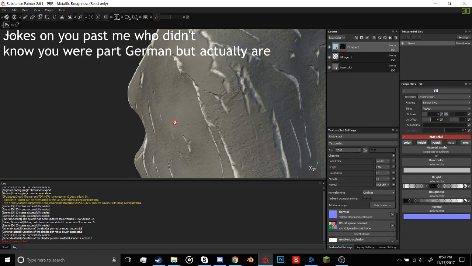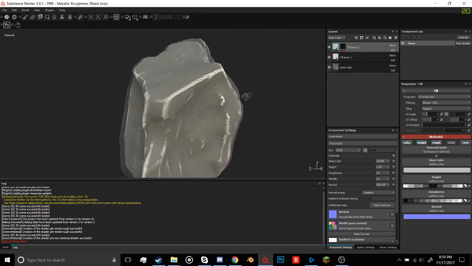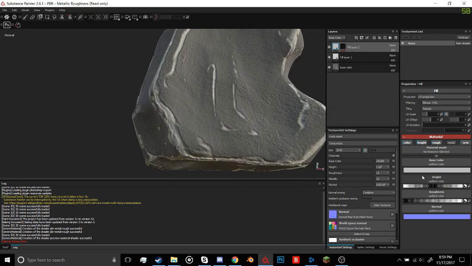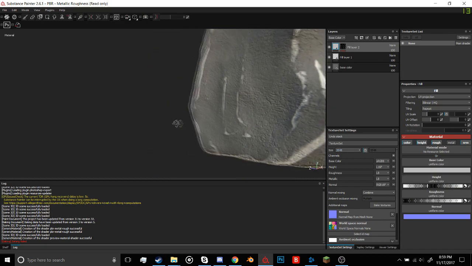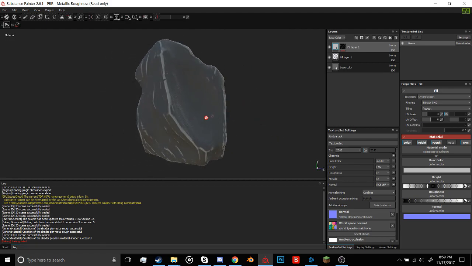I'm gonna turn off the roughness all the way too. I don't want the height that low. Just maybe there, looks good actually. We'll adjust that a little bit more. There we go. So now we have some nice edge wear on our rock here.